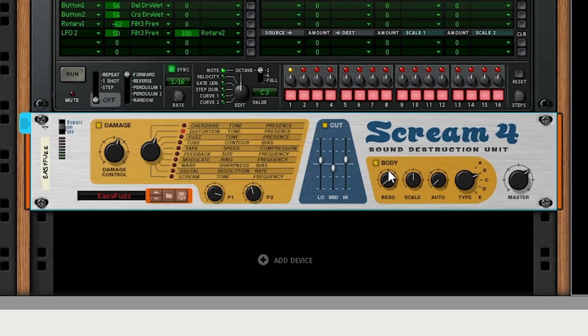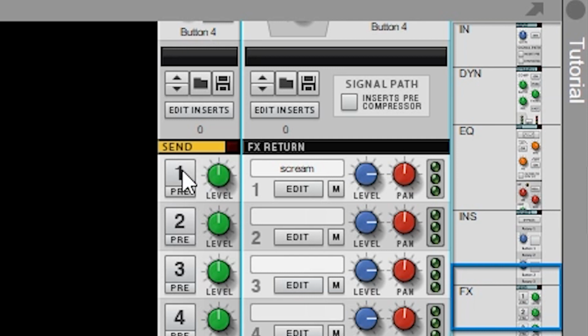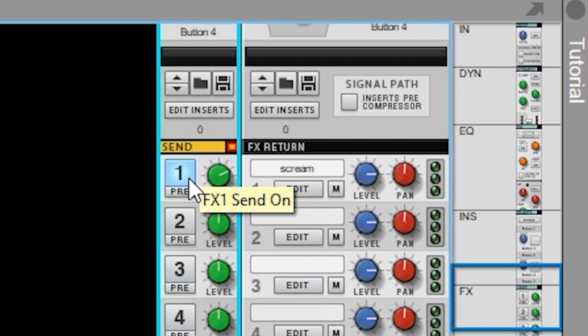This has also been on my wish list since like Reason 6, but for the love of God, can you put a dry wet knob on Scream? Scream is one of the most unique distortions out there. It sounds different than other distortions in my opinion, and I hate having to set up a send and return every single time I want to use it. It'd just be nice if there was a dry wet knob on it already.